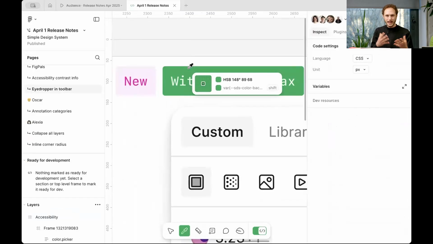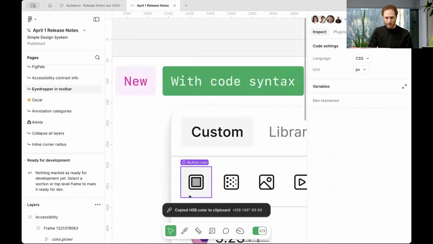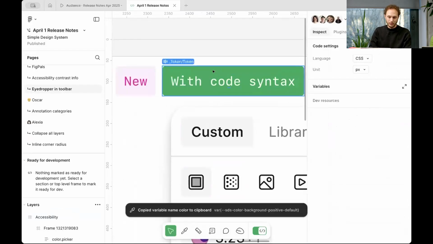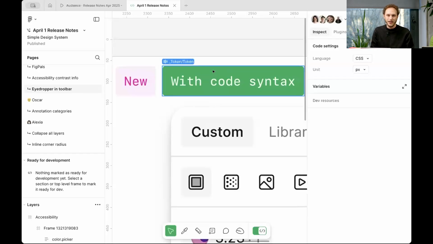This color has been set in HSB format, so I can grab that by sampling it, and I'll get a feedback toast at the bottom. Or I can hold Shift and copy the variable value. So that will be copied to my clipboard too. And one little extra sneak peek on this one is if we've added a code syntax to that variable, that will also be copied to my clipboard.